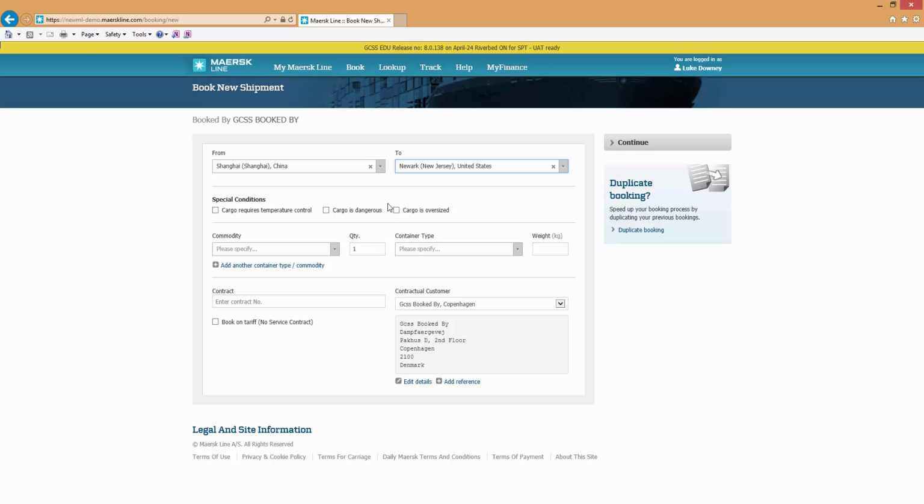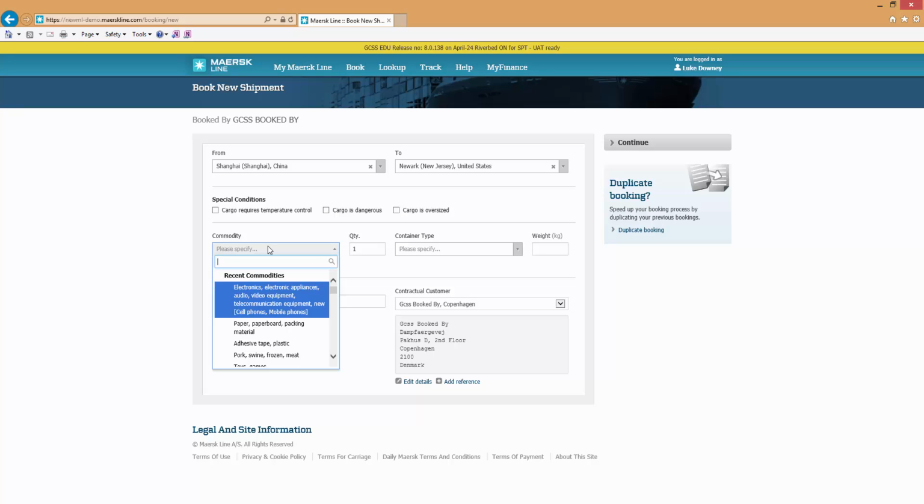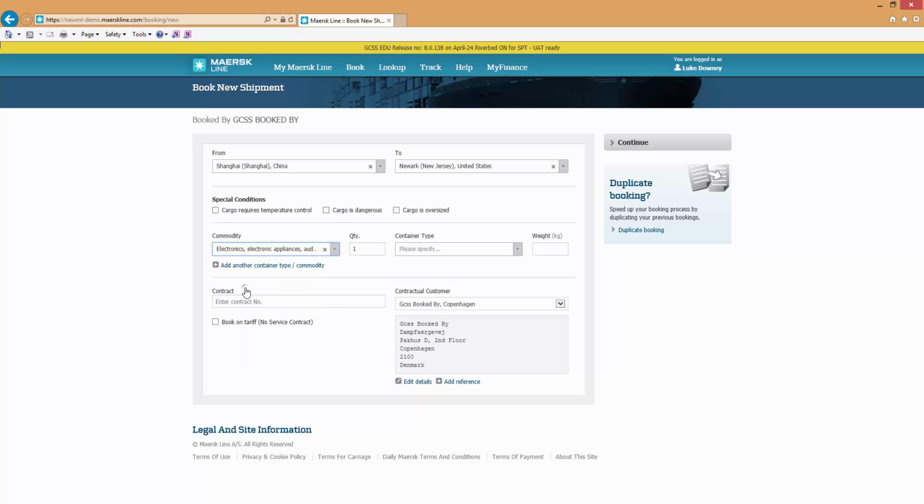Next is the Commodity field. By selecting the drop-down, it will provide you with the most recent commodities you've used when booking with Maersk Line. You also have the ability to use the Type Ahead feature to locate a commodity of your choice and select it. The next field is the Quantity field. This allows you to select how many containers you are booking. It defaults to 1 and is limited to 999.